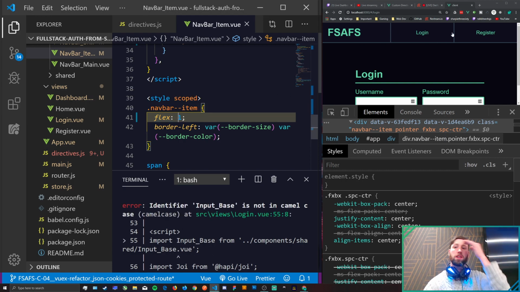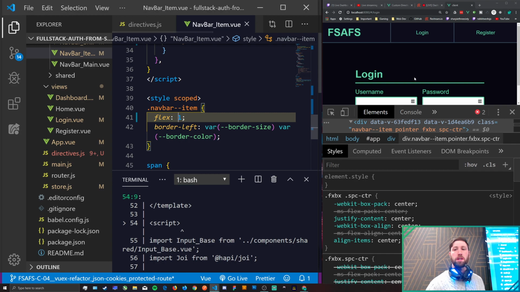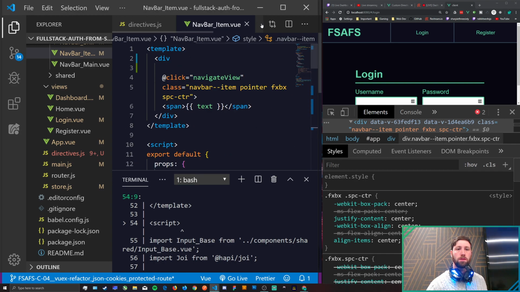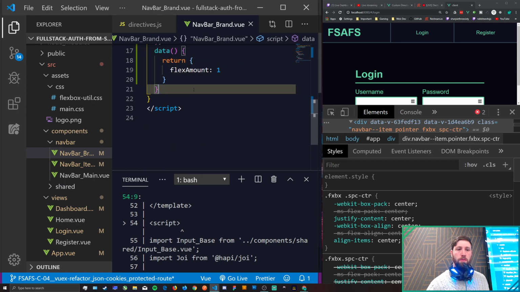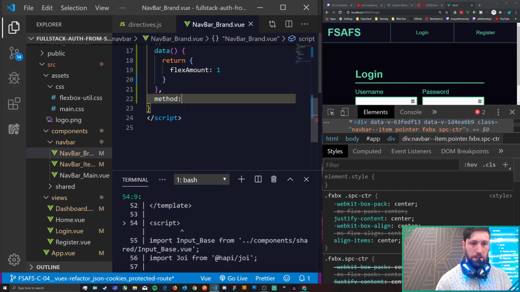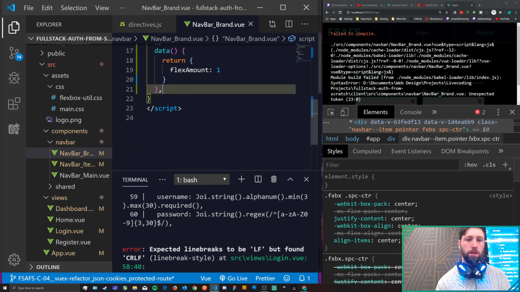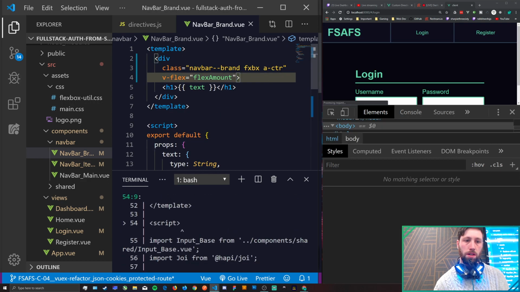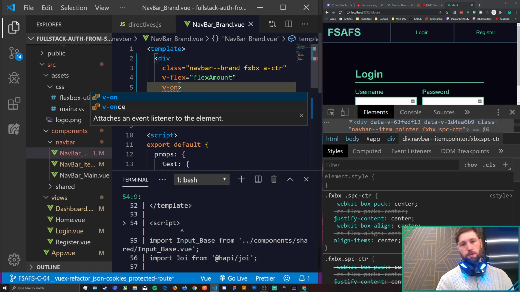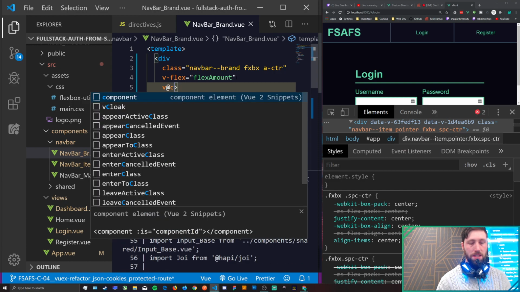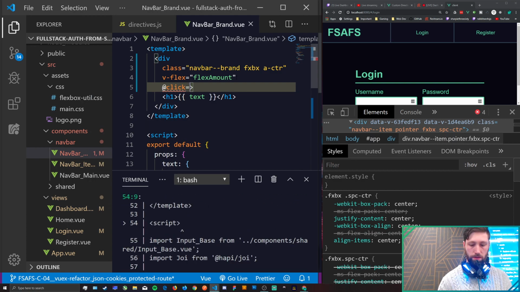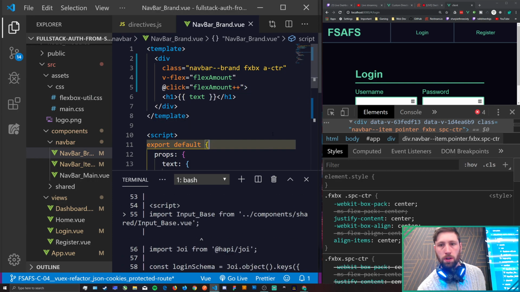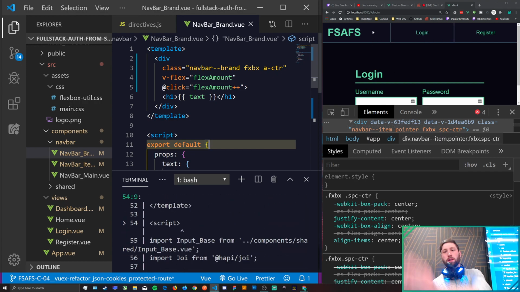Okay, so now all these are flex items. You can see they take up all the same available space. But if we go back to our brand, flex amount is a value that is stored in our data property. Let's write a quick way that we can increase that based on a click. Actually, we don't write a method. Let's do it in, say, v-on, so another directive. And v-on actually has that shorthand, the @ sign. Say @ and the name of the event we want to listen for, and if we say flex amount ++, so when we click on this brand, it should get bigger, maybe.